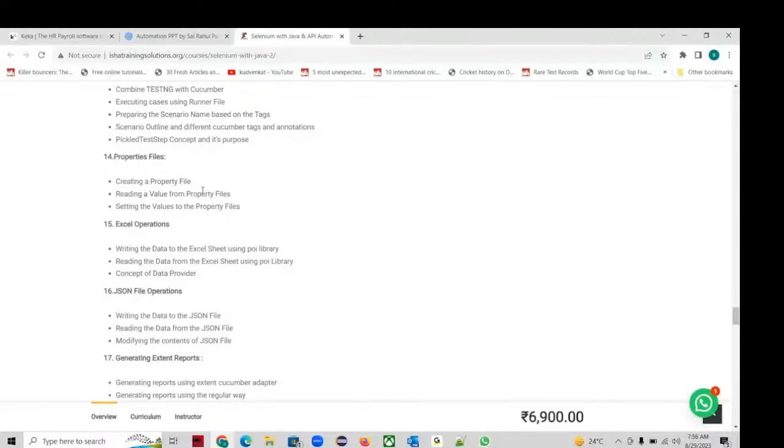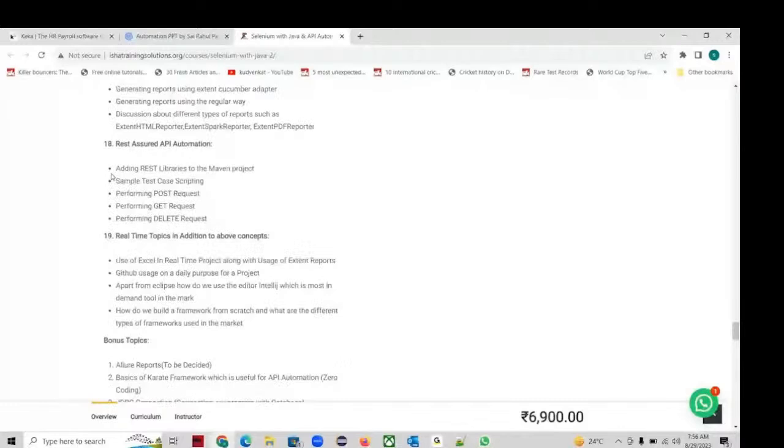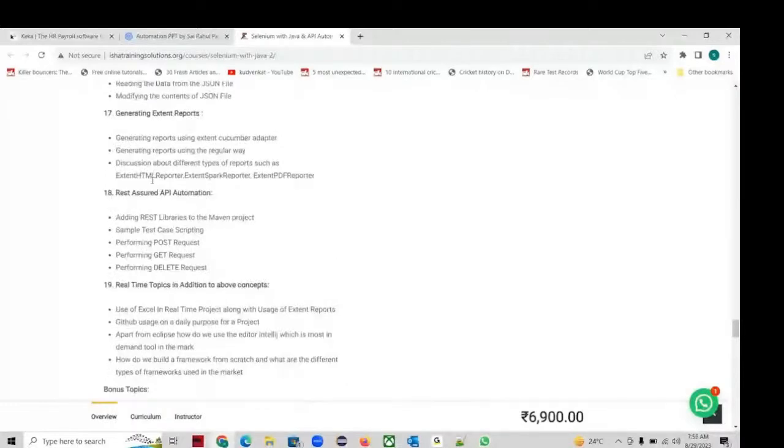JSON file operations, how do we generate extent reports, how do we do API testing, how do we build a framework based on the concepts that we have learned. In addition to that, we'll be discussing database basics also, and how do we run the code using Maven build. If possible, we can work on the CI/CD part. Got it? So there are a lot more topics to cover. In fact, we have 3 to 4 more topics to cover than the syllabus also.